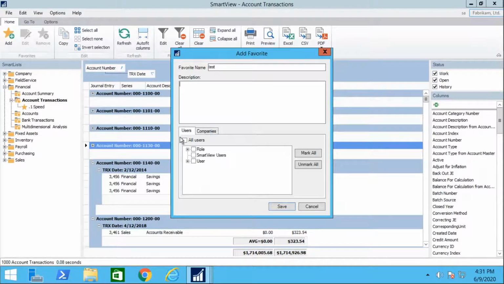Down here we have options for who we want to share this with. We can assign it to all users, specific roles, specific users. We can also expand it to all companies or specific companies. And this improves on SmartList default, which generally used to either share it to everyone, to the system, or share it just to yourself. This allows a much more nuanced approach to managing your favorites.